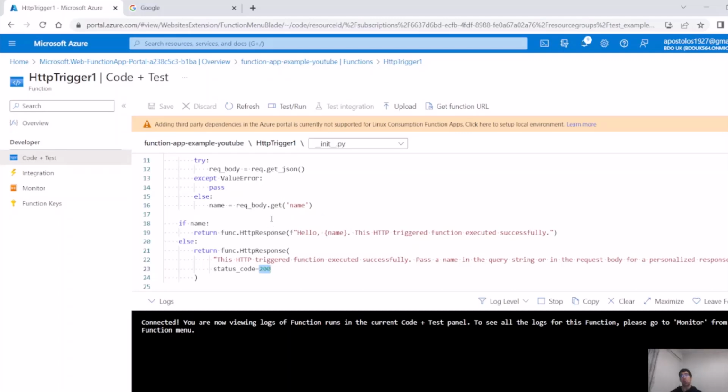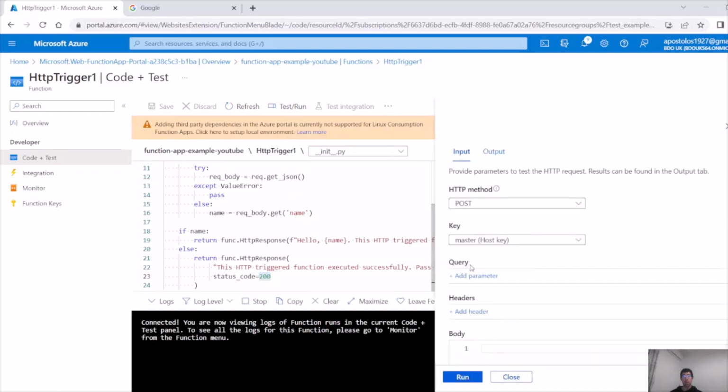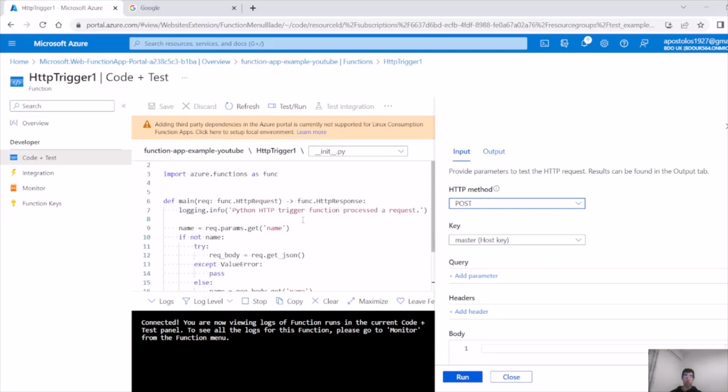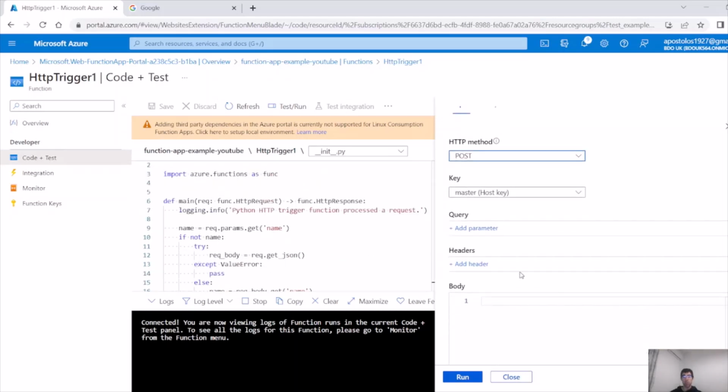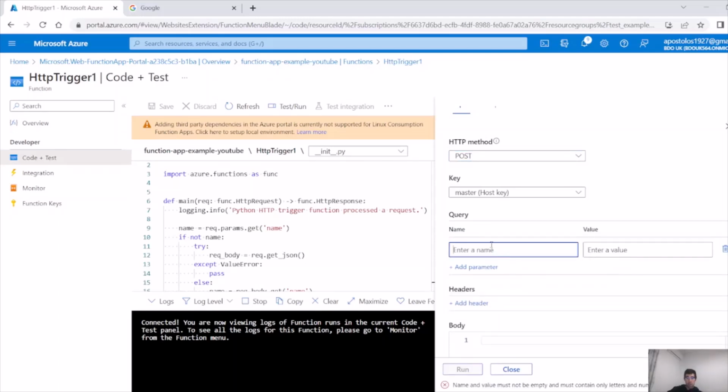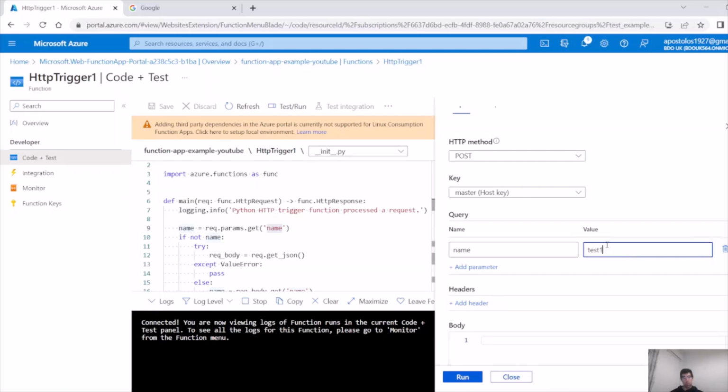Now, how can you test that? Actually, Azure Functions provides this test run option here. If you click that, you will get this panel, and you can specify the HTTP method. By default, it's post because we are trying to pass a parameter here. So if you click on add parameter, query parameter, just enter a name. Here we are expecting name as a parameter, enter value, test 1, 2, 3, right? And then we click on run.